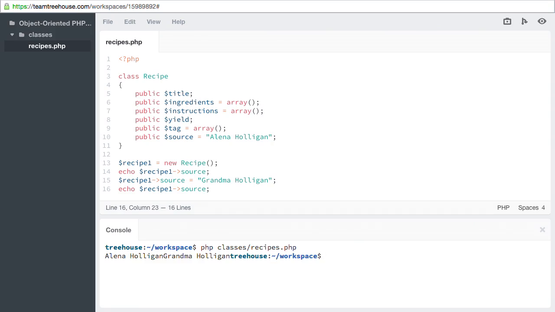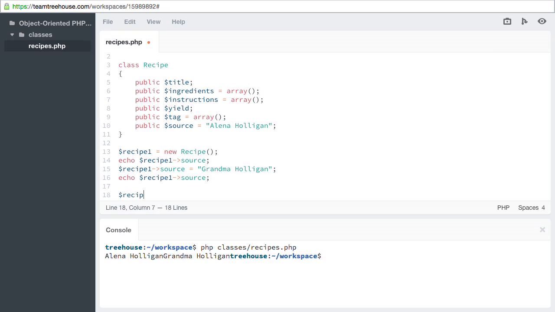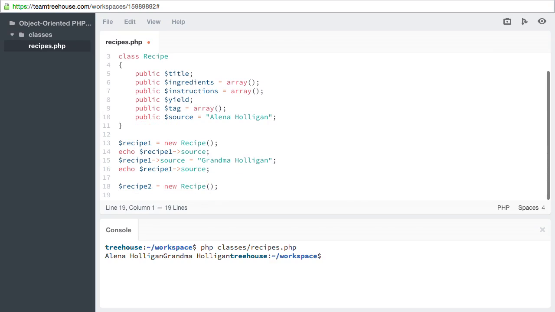The power of OOP becomes apparent when using multiple instances of the same class. More than one object can be built from the same class at the same time, each one independent of the others. Let's create a second object. We'll name this Recipe 2. We can then set the source for Recipe 2.